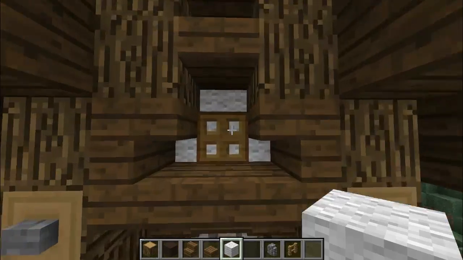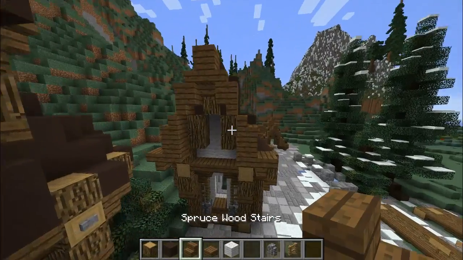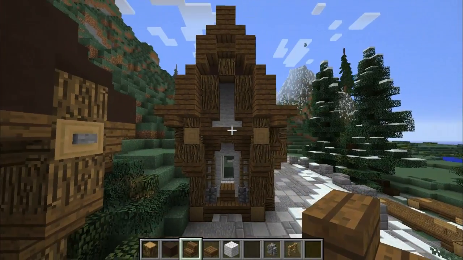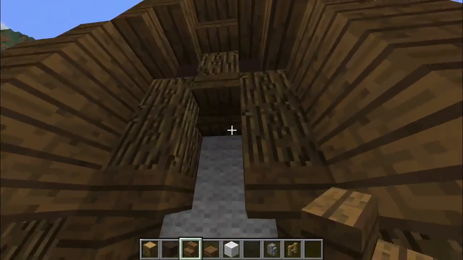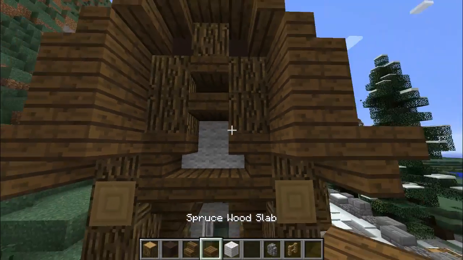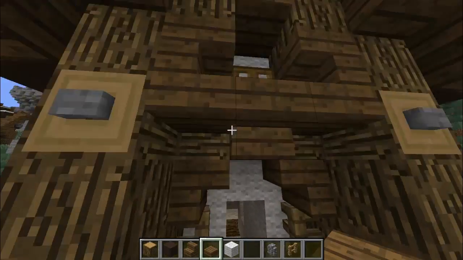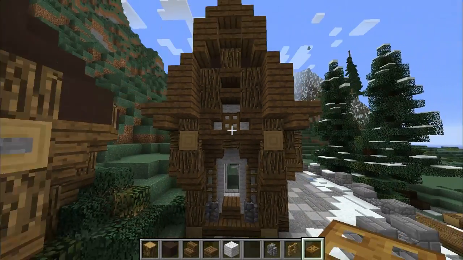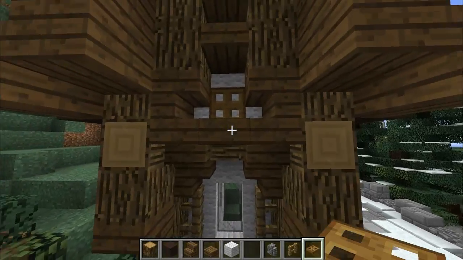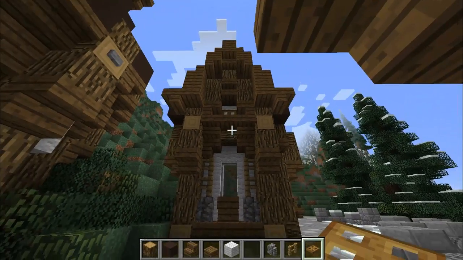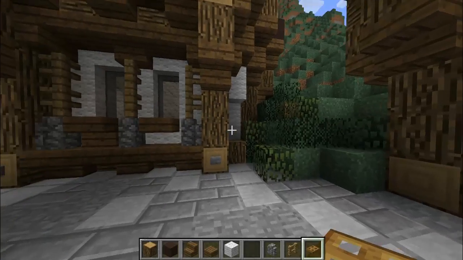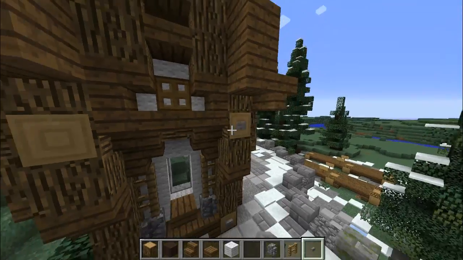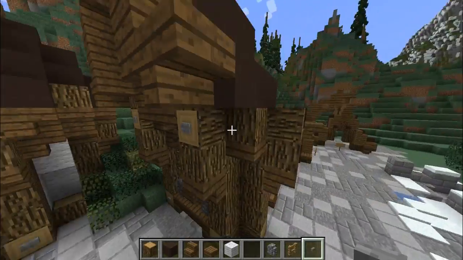So what we can do is place 2 upside down stairs like this. Then on top you're going to place 1 stair and a slab, and then you're going to grab your trapdoor and place it at this spot. So that's how you do the walls. You can add some details by adding buttons here, on some of the side blocks, here and here and on the other sides.